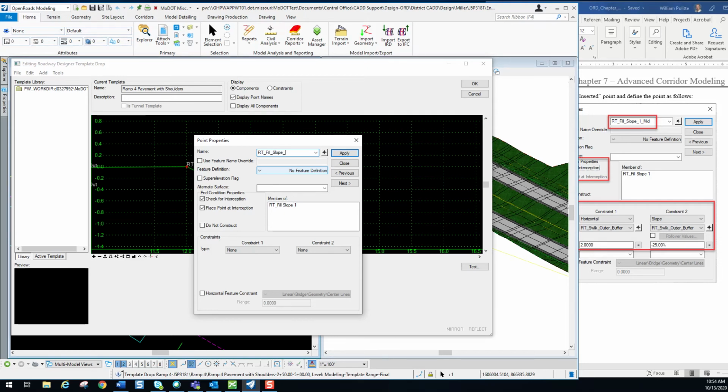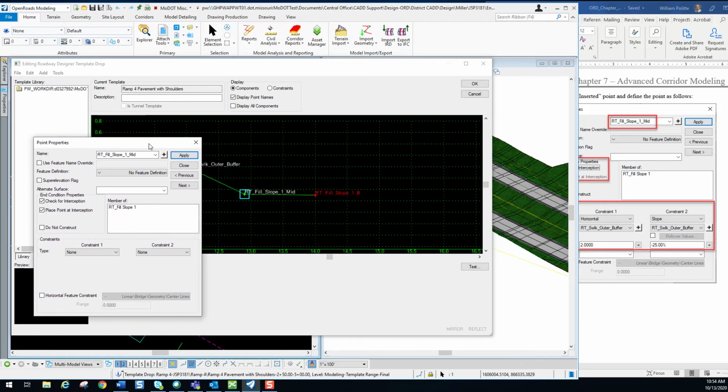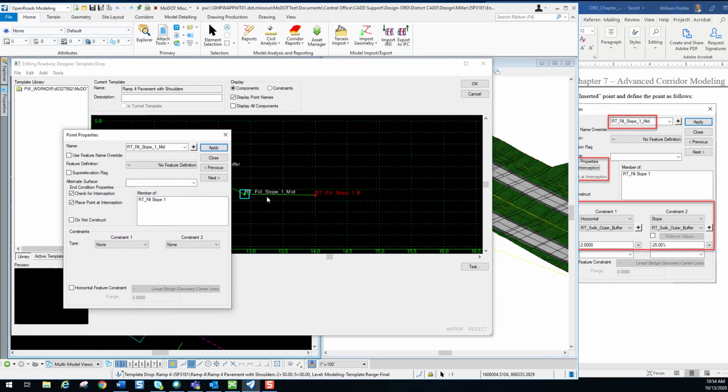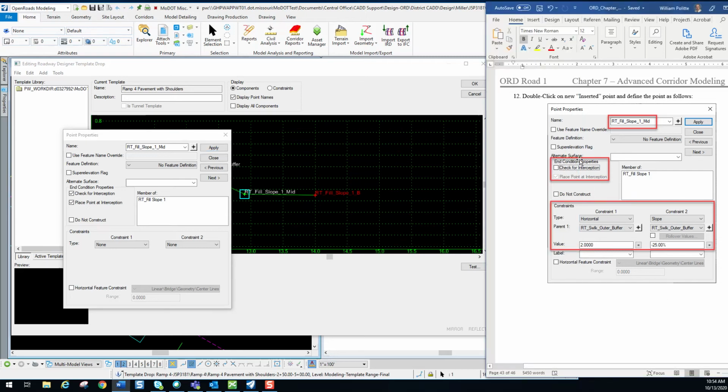Slope_1_mid. We're midway through it. We'll go ahead and hit the apply button, and you can see now we've named that point. Next thing we want to do is turn off our end condition properties. We don't want it checking for interception, so we'll turn that off.